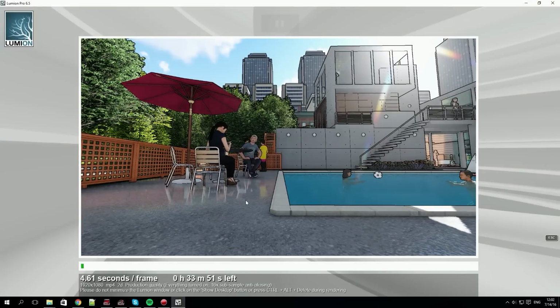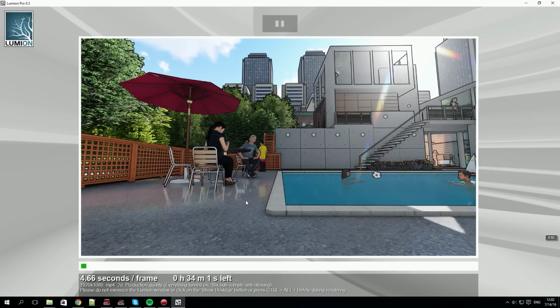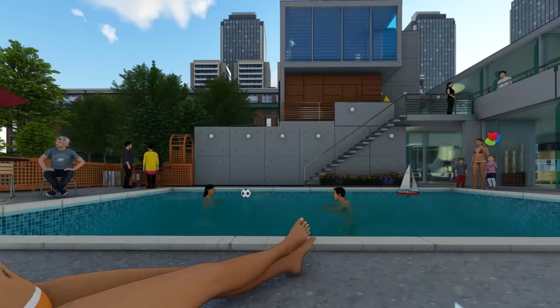Render time depends on chosen quality level, the graphics card, and of course the length and the complexity of your movie. This is a brief glimpse of the rendered output.